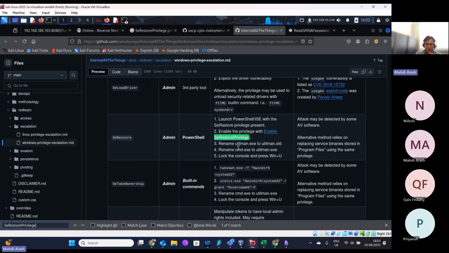Rename utilman.exe to utilman.old. Rename cmd.exe to utilman.exe. Lock the console and press Windows-U. Okay. Don't I need to reboot the system in this case? I think I need to reboot the system in this case. So this is one attack vector.